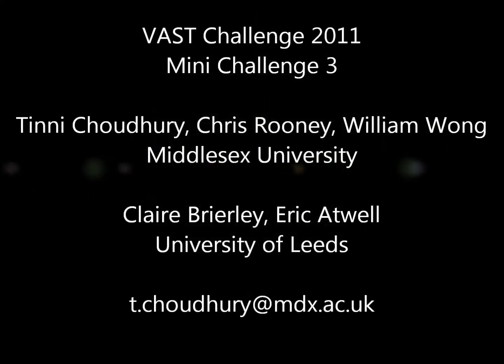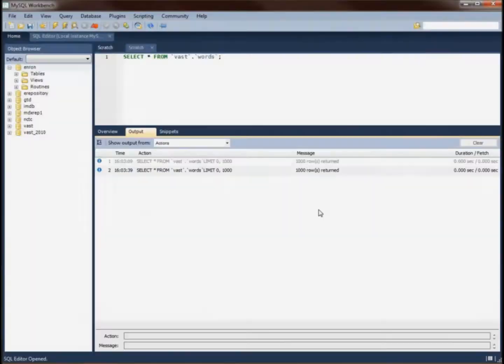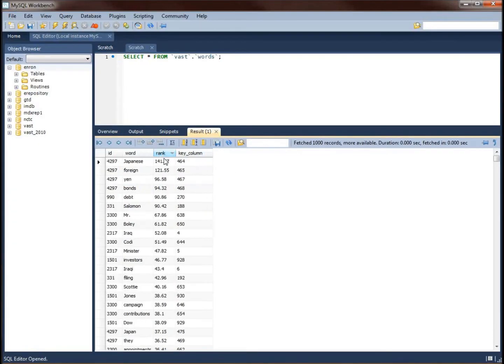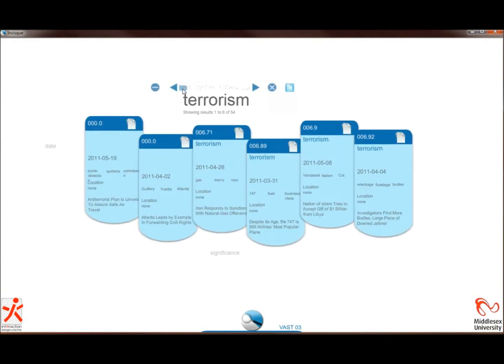This video shows how data processed at the University of Leeds was explored using the Invisque interface at Middlesex University. Keywords were ranked based on their occurrence, and we populated a list of locations in Vastopolis. The Invisque interface allows us to perform keyword searches on the dataset.